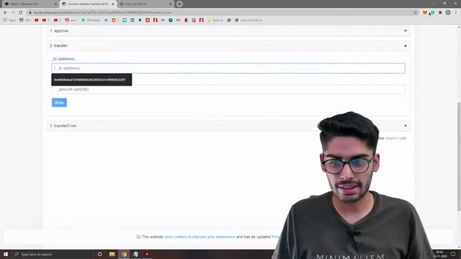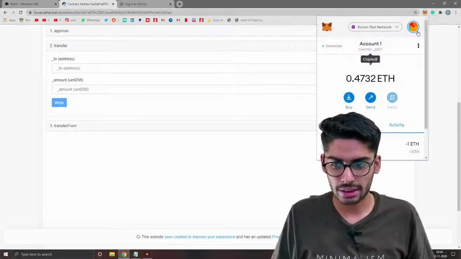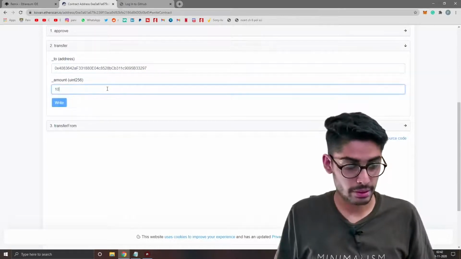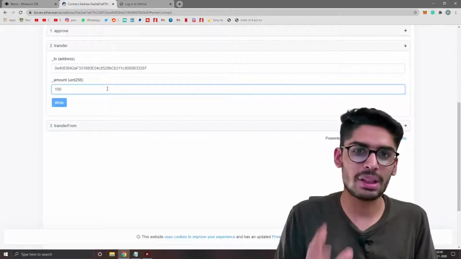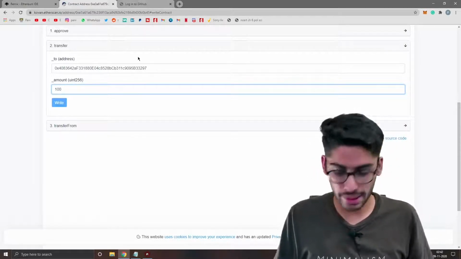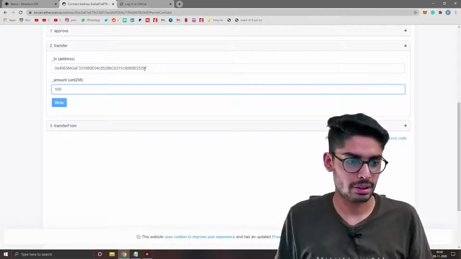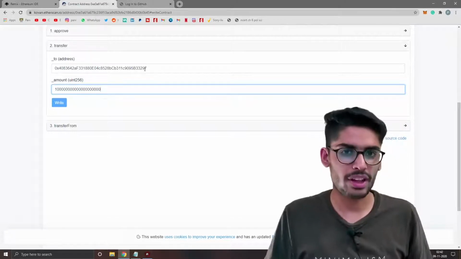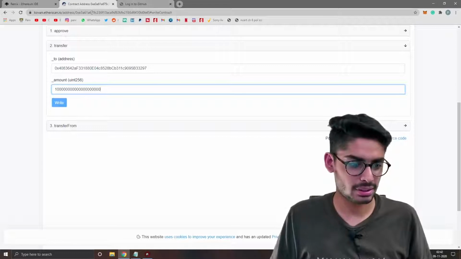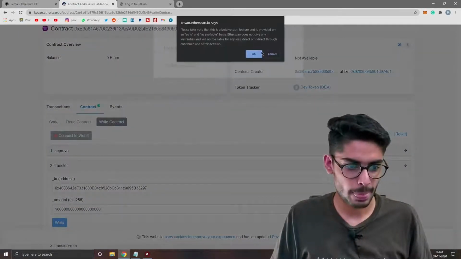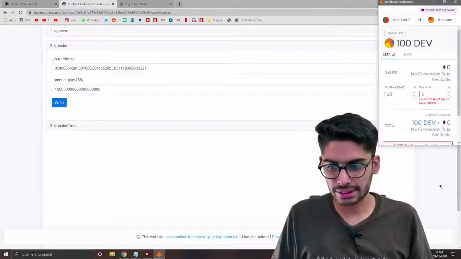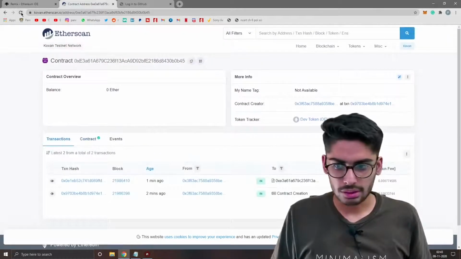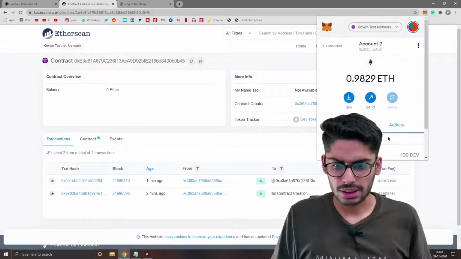So just copy the address of the first account, go to the second, paste it, and transfer 100. But as I told you, we are using precision similar to Ethereum, so we will type 18 decimal places after 100: 1 2 3 4 5 6 7 8 9 10 11. So we have written 18 decimals after this, so just connect it to web3 and write to the smart contract and we can transfer. Our transaction has not been confirmed yet.